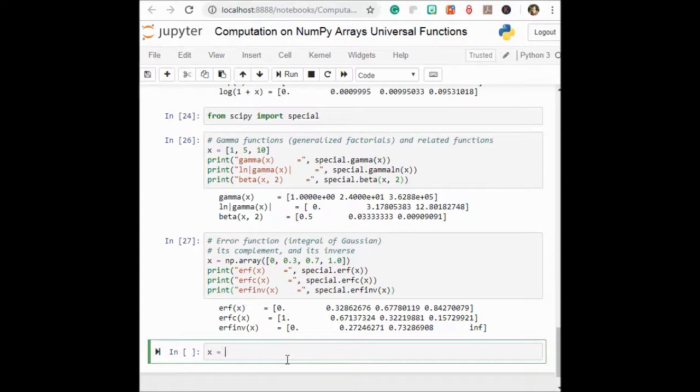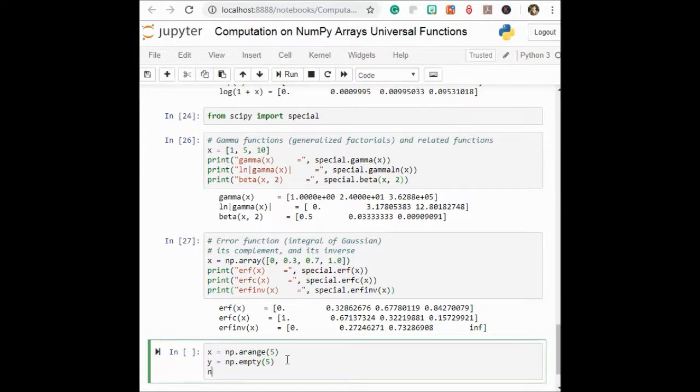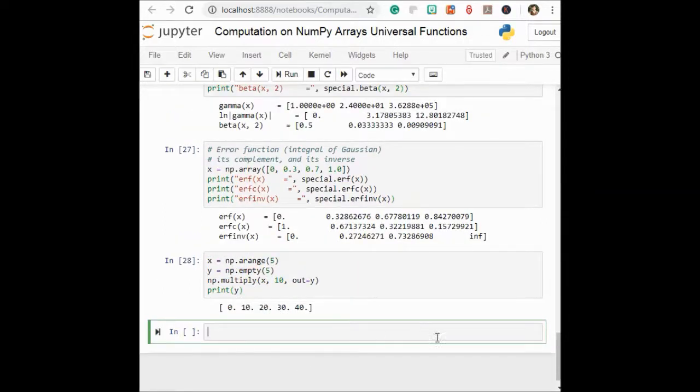x is equal to np.arange(5), y is equal to np.empty(5), np.multiply(x, 10, out=y). Print y. This will result in 0, 10, 20, 30, and 40.